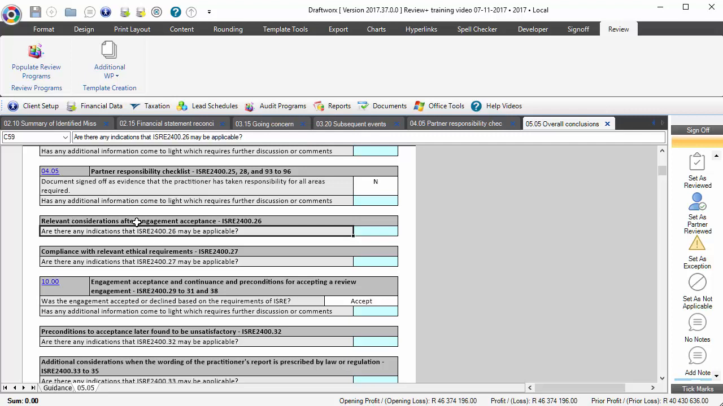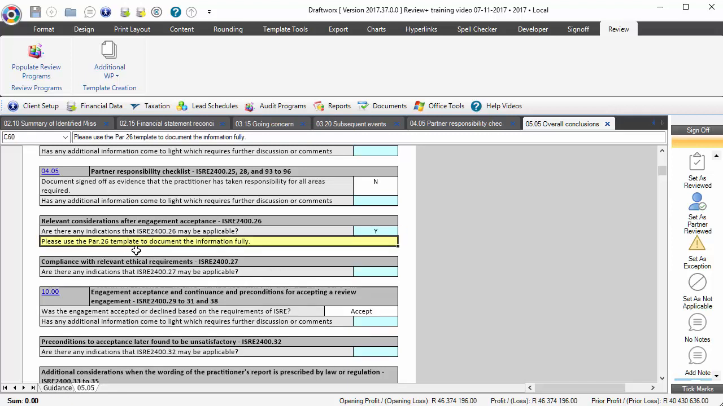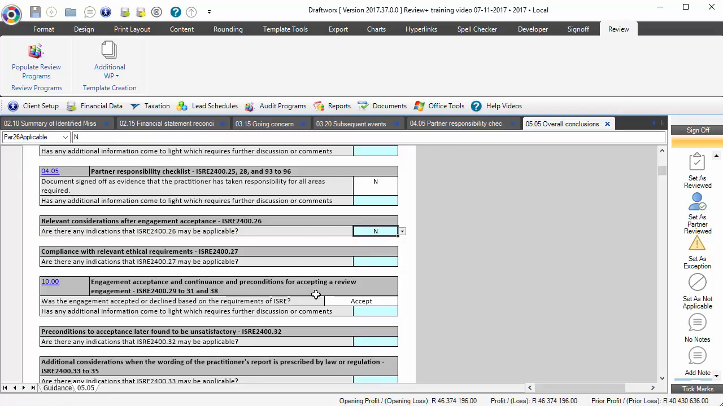And this is relevant considerations after an engagement acceptance. So something comes up which makes you doubt whether you should have accepted the client. If you say yes at this point, it says please use paragraph 26's document to complete this. If no, we can just move on with the engagement.